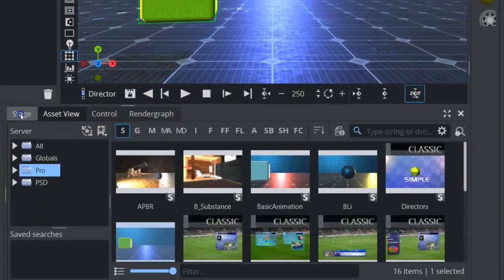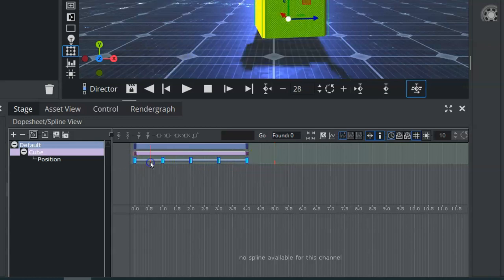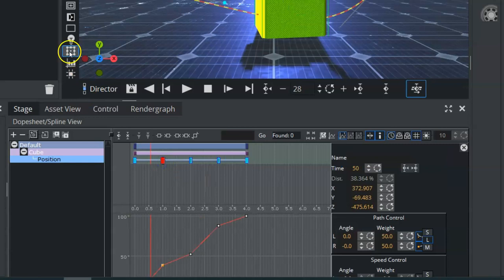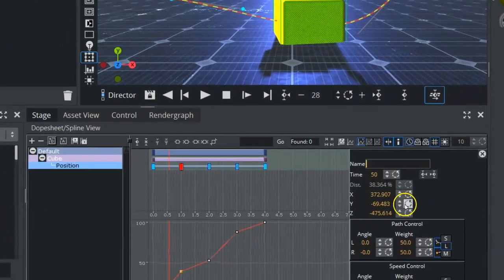Now we're going to go into our stage, and you can see that we have our keyframes here. If we click on any keyframe or the line in between the keyframes, and we have our bounding box highlighted up here within our scene editor window, we get our handles. Now down here within our keyframe editor, we have additional options.